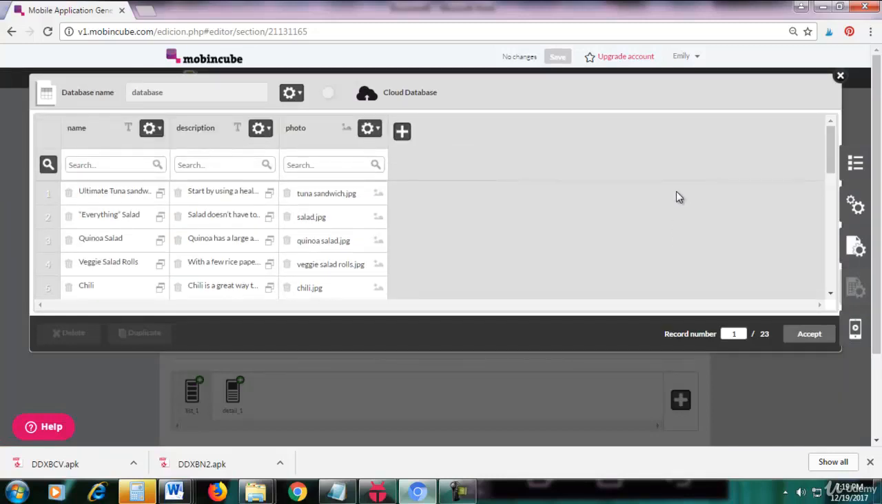So if you remember from our lesson, we have the name column, description column, and the photo column on the database. Okay, so now what I want is to add another column. So let's click this plus button to add another column. And I want to rename this column. So just click this icon and click rename. Okay, so we'll rename that column to type.